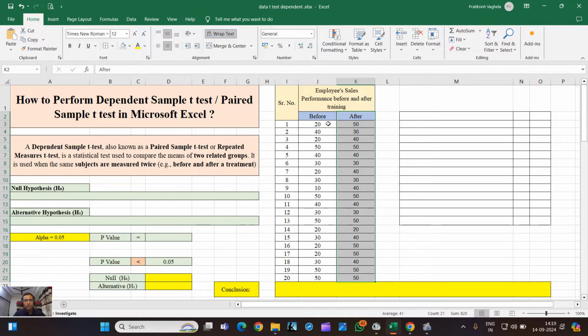So we can see here there are two groups, before and after, and these two groups are related, and that's why we can consider that these two groups are dependent on each other, and that's why this test is known as dependent two sample t-test.